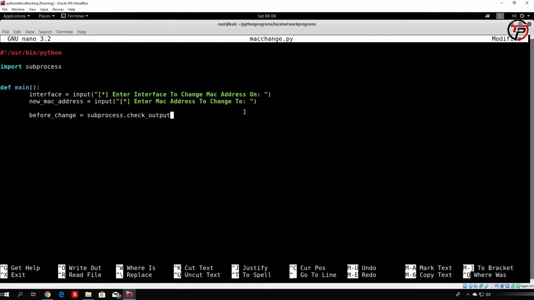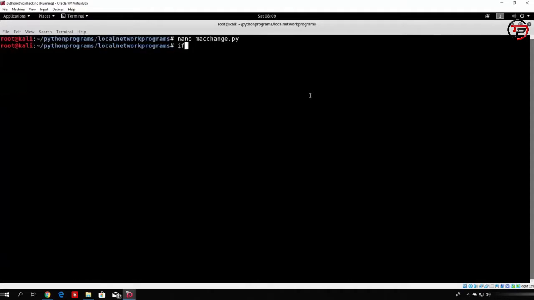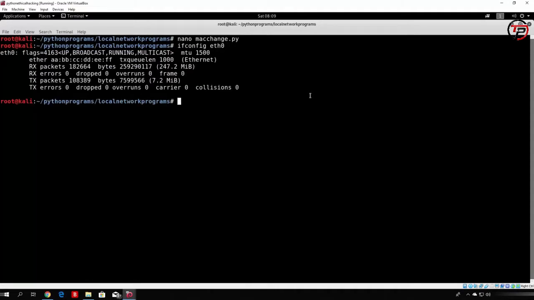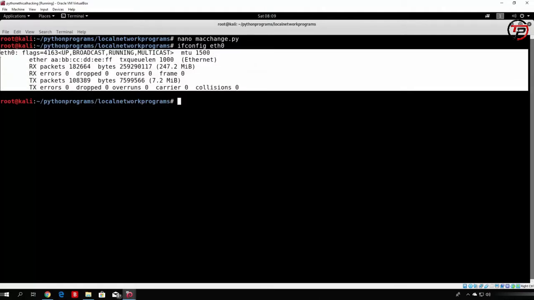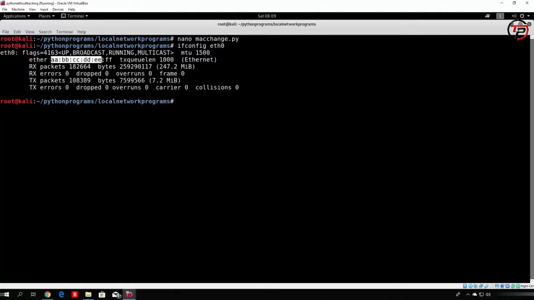This is the function that we will use in order to check the output of the actual command that we will be running, which is ifconfig plus interface, but let's add a space right here. So interface is the interface that we specify, and this is the command that we are going to run, ifconfig eth0. So if you run ifconfig eth0, as you can see, you only get the data for the eth0 interface as well as the MAC address in that data.